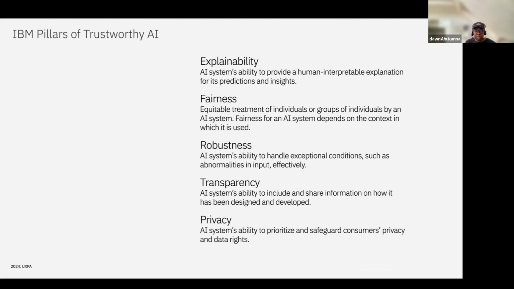The 5 pillars are explainability: AI systems need to be human interpretable and explainable with whatever predictions and insights they have. Fairness: equitable treatment of individuals and groups. Robustness: ability to handle exceptional conditions. Transparency: ability to include and share information about how they actually got to the decisions and how they're designed. And finally, privacy: ability to prioritize and safeguard the consumer's privacy and data rights.